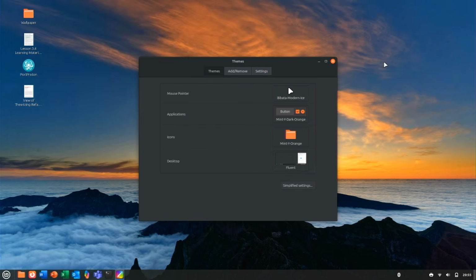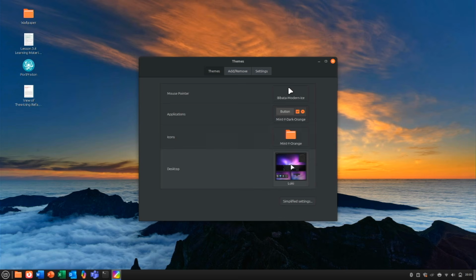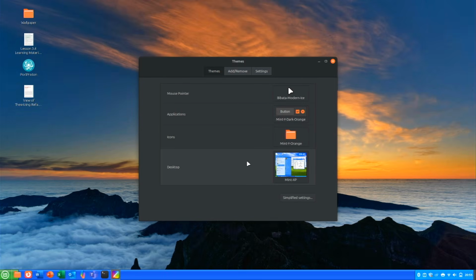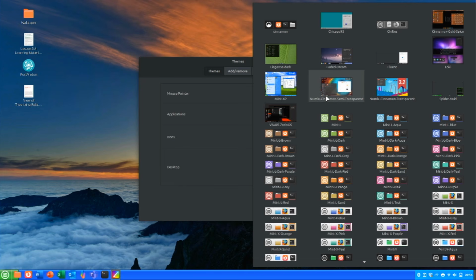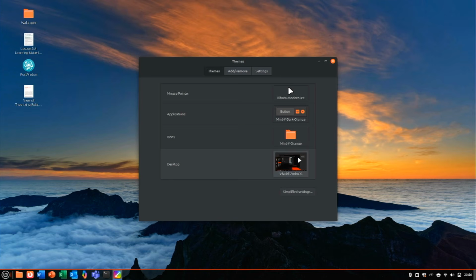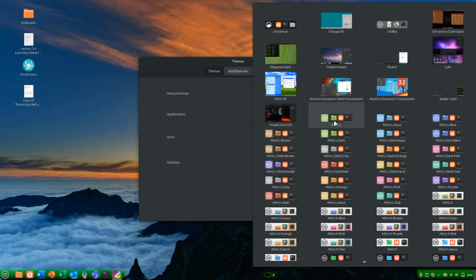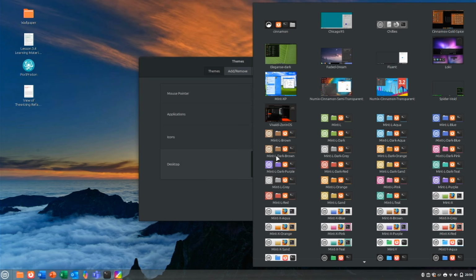Chili's, to make it more like Windows 7. Cinemax. Elegance Dock. Faded Dream, more like a Windows 7 like operating system. We have Fluent, again more like Windows 10. Low Key, which is more in line with something like Mac OS X, the old versions of that. We have Windows XP. Ooh, that Bliss wallpaper. I know a lot of people love Windows XP. I love Windows XP myself.